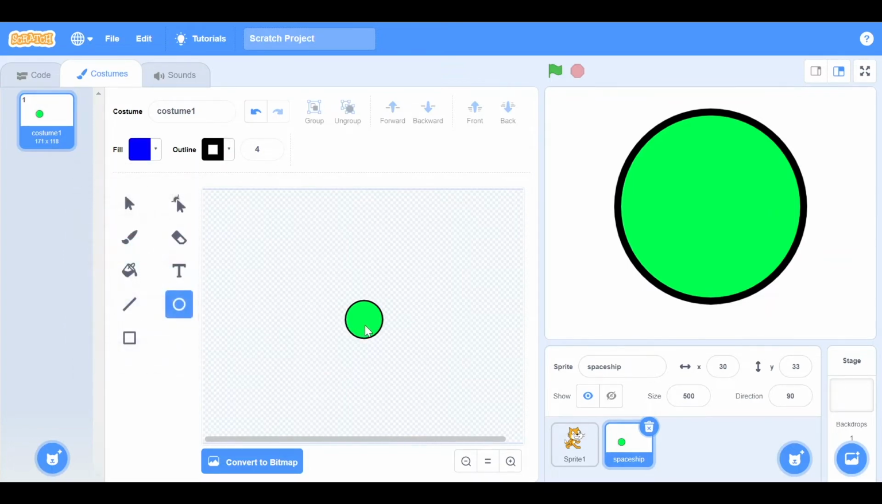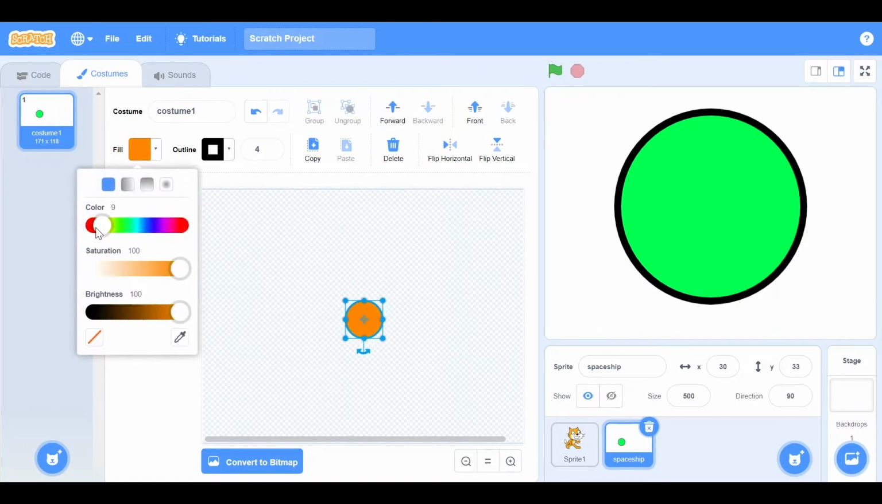Now, if I was to go and change the color again, nothing would happen because you'll see my circle was not selected. So if I want to change my color, I must select it. I can click on this tool. You see it says select. Click on that tool, click on my circle, and click on my color, and then I can change my color again. There's so many colors you can pick from.